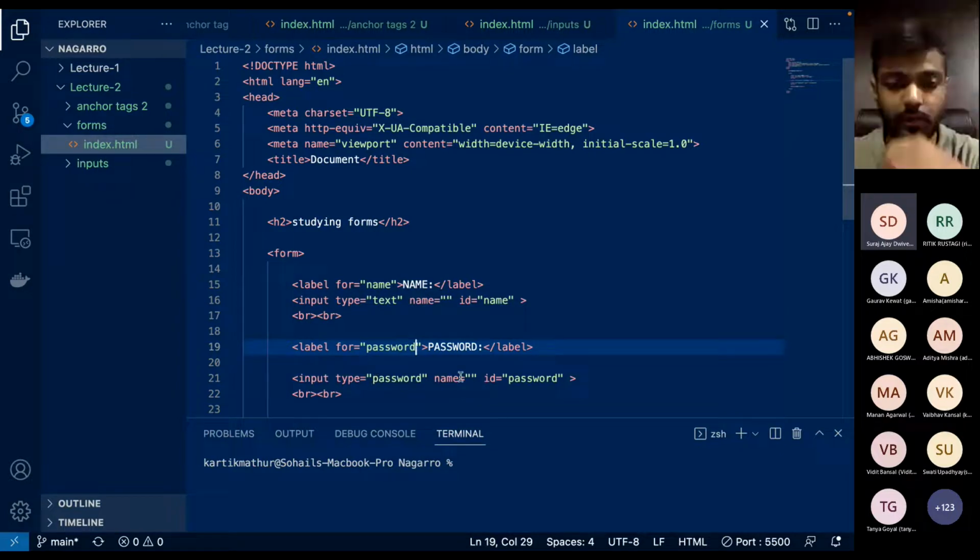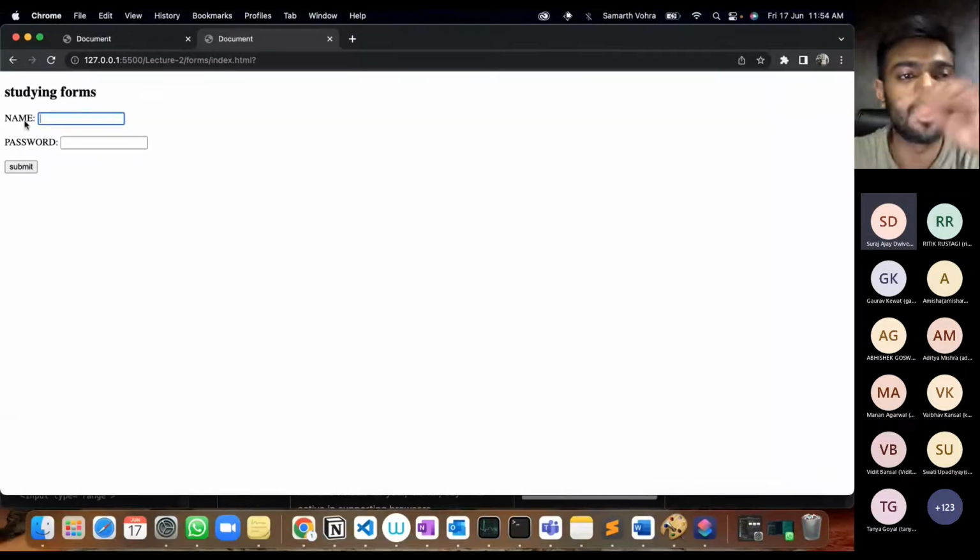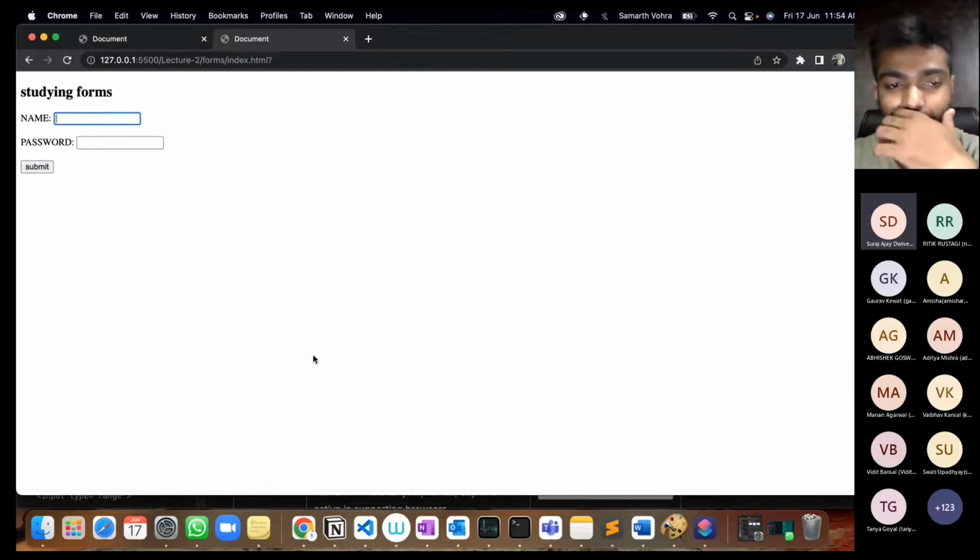Now let's see what happens. We are able to do it for the name by clicking on the name, and again we are able to do it with the password. Now it's better for us, as we can click anywhere on the name or the label and we are able to write the value. Cool. This was about the label tag.